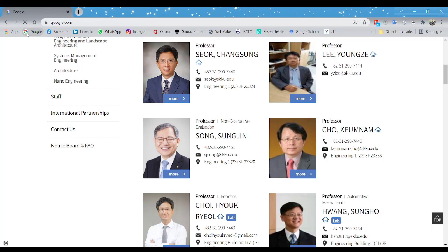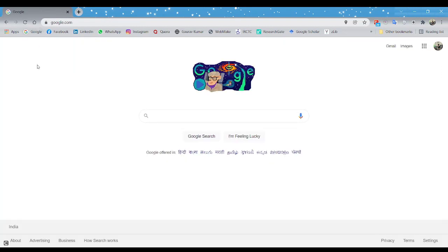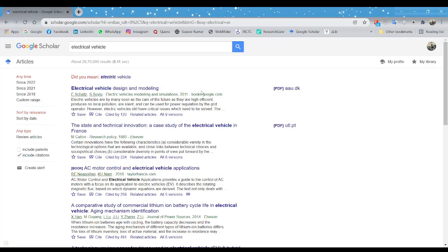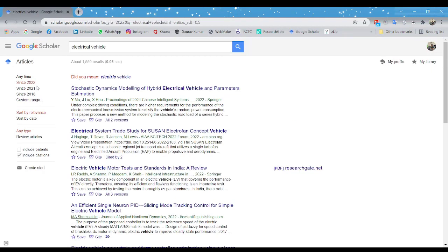Now the second way, which is the most useful in my understanding, is through research papers. There are various websites where you can find research papers. The first one is Google Scholar. All you need to do is go to Google Scholar and look for a research paper. Maybe your area of interest is electric vehicles. So all you need to type is electric vehicle, and once you search, you will find various research papers on that. You can arrange them so that the recent year papers come first.